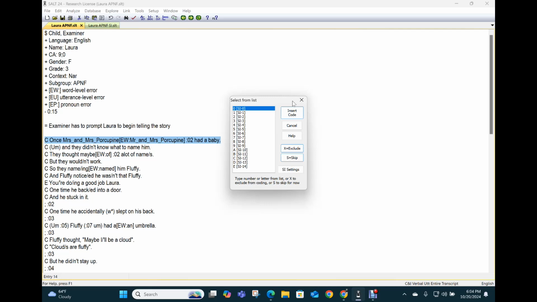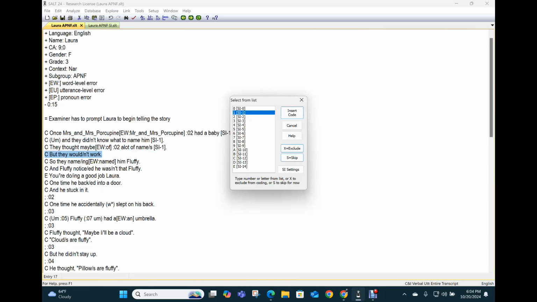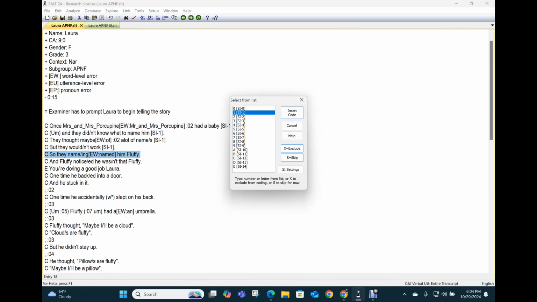This one says, once Mr. and Mrs. Porcupine had a baby. That's an SI1. So I can type just the one on my keyboard. And they didn't know what to name him. It's an SI1. So I can click over here if that's easier. They thought maybe a lot of names. But they didn't work. So they named him Fluffy.